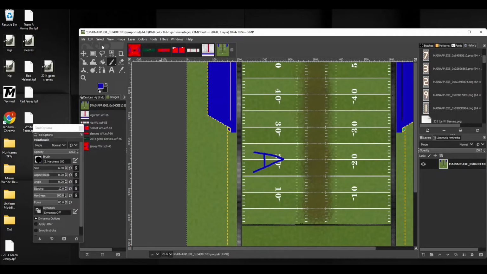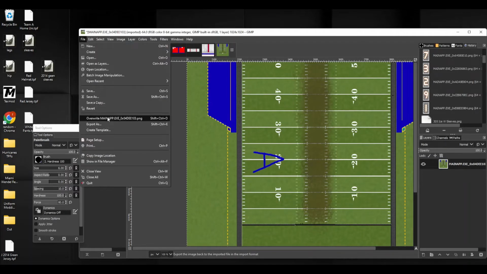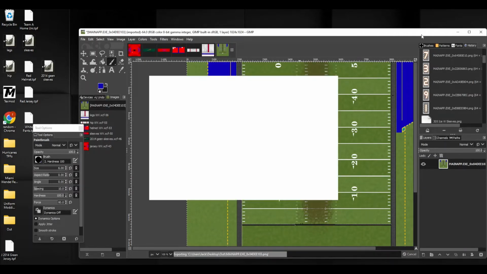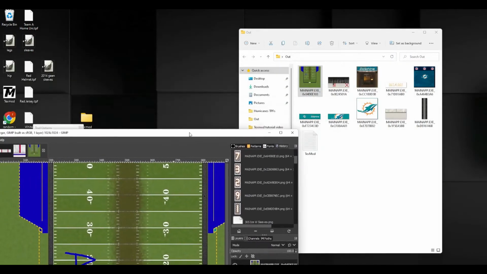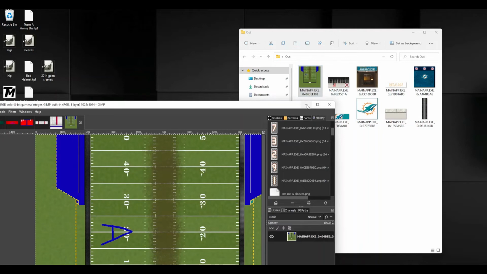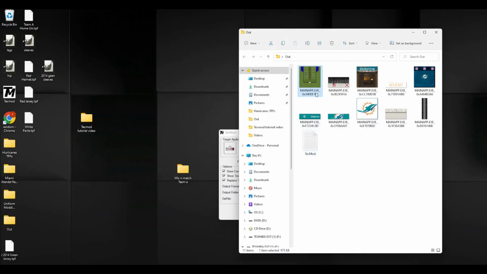That's a nice looking field right there. All right, so we're gonna overwrite that. The way we're doing this is it's just gonna overwrite into the out folder, so we'll be able to edit that. I mean, we won't have to really do anything further as far as changing names in Texmod. It'll just sort of be there.